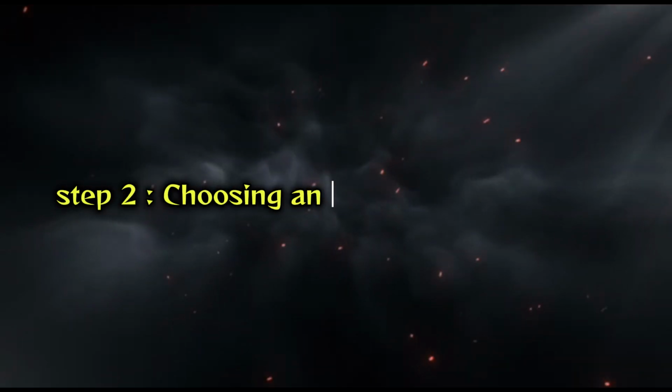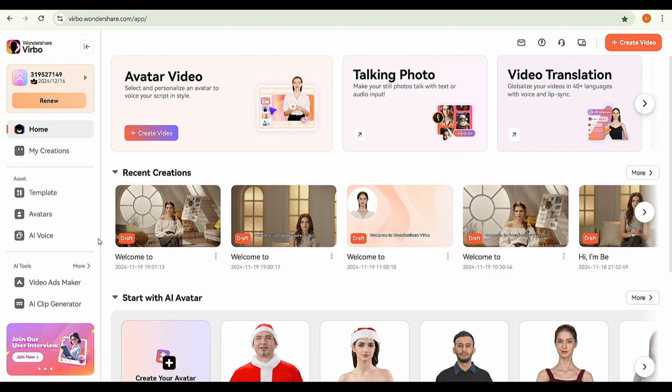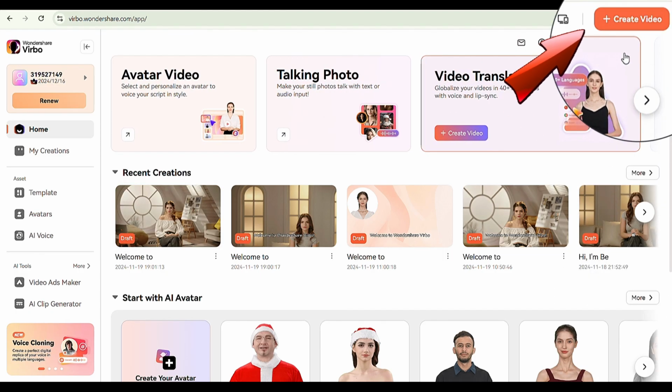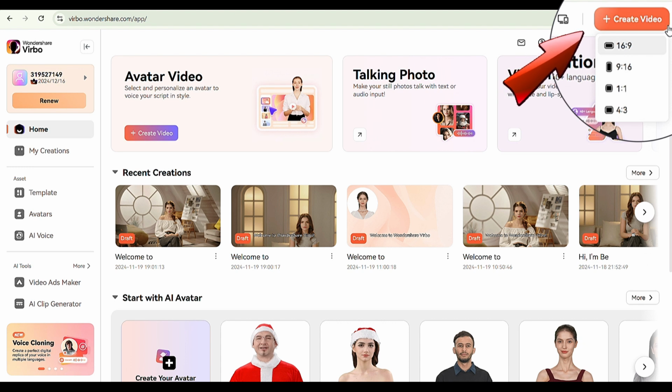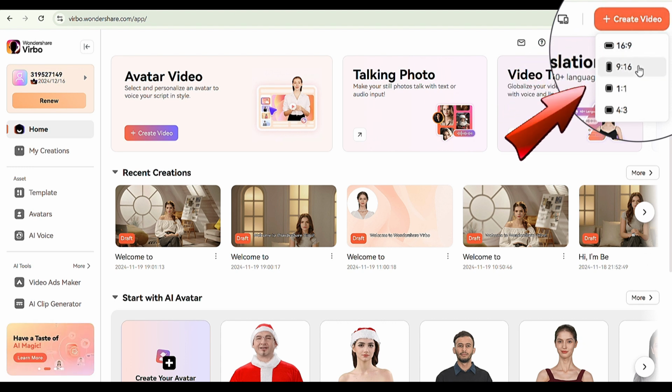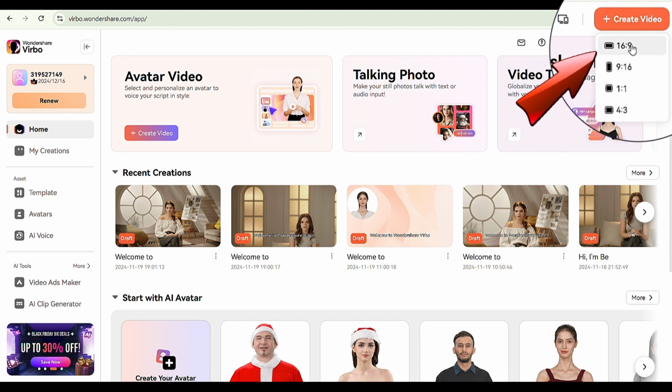Step 2. Choosing an AI avatar for the video. Move the cursor towards Create Video. Select the size of the video. Choose 16:9 for YouTube and 9:16 for Instagram. I'll go with the 16:9 ratio.